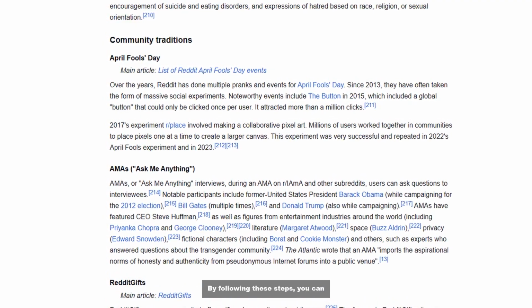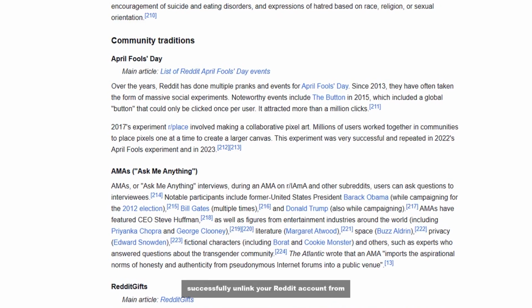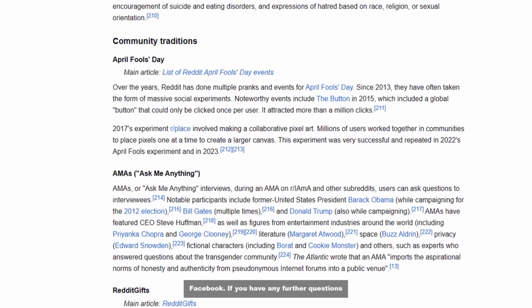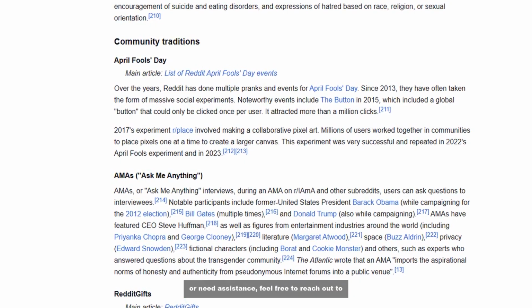By following these steps, you can successfully unlink your Reddit account from Facebook. If you have any further questions or need assistance, feel free to reach out to Reddit support.